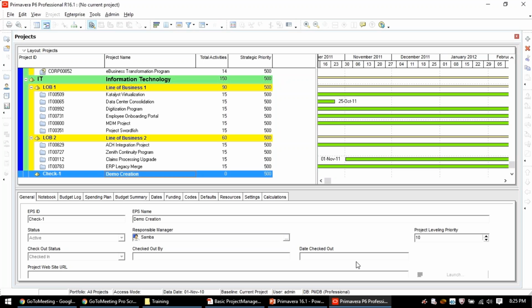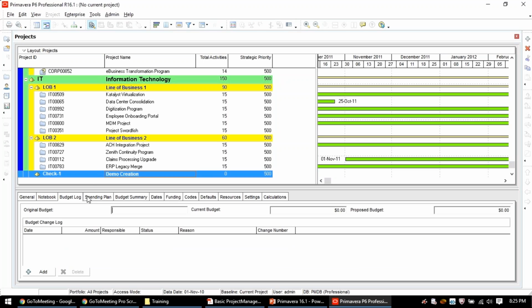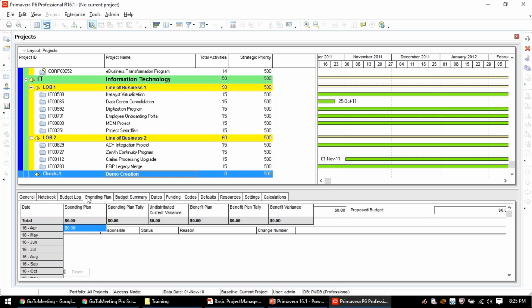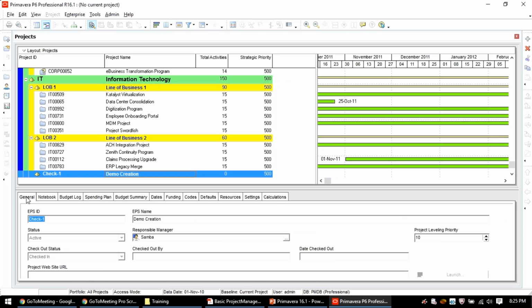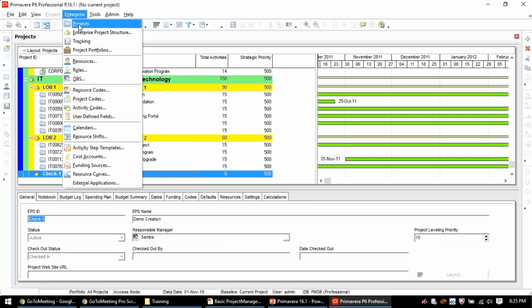Now there are so many details that you can add or configure, that is topic, budget log, spending plan, budget summary, that probably we'll take step by step, not get into that. So now once you have an EPS, once you have an OBS, what is the next priority? So now you need to create a project.